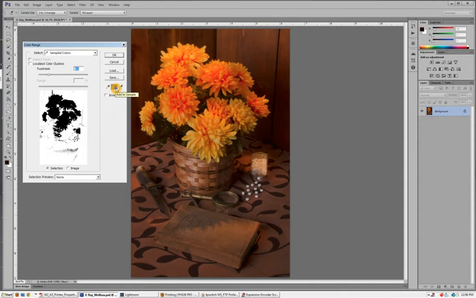Now if you go too far, then you can always use the minus tool and bring some of these back. So specifically we don't want any colors here in the flowers, so we'll bring those back. Now I think this is a pretty good spot for us. Again, you can work with the fuzziness tool a little bit more if you need to, but I think we'll call that good.